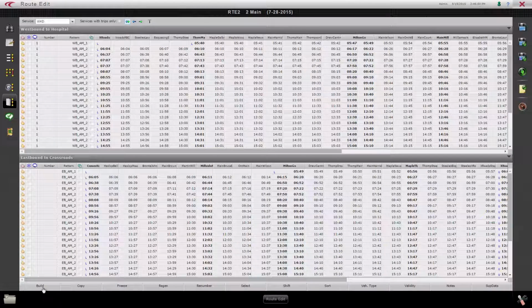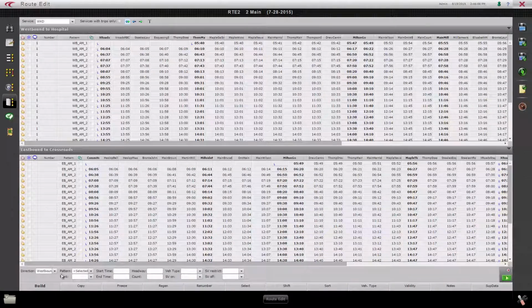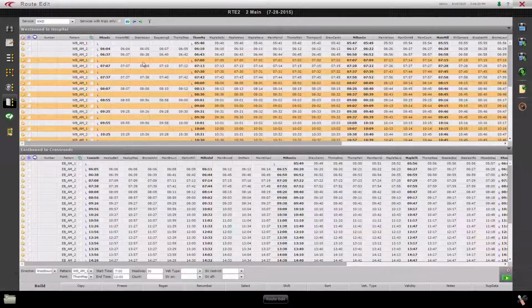So essentially, in order to build some trips, what we do is we select the pattern that we're interested in. We select the starting point and a start time. So say I'm just going to add some trips here that go from 7 in the morning until noon on a 30-minute headway. I can just click go, and this will create a number of trips for me. So you can see that it's automatically gone in and populated all of these yellow rows, which obviously already exist because I already had my trips created.